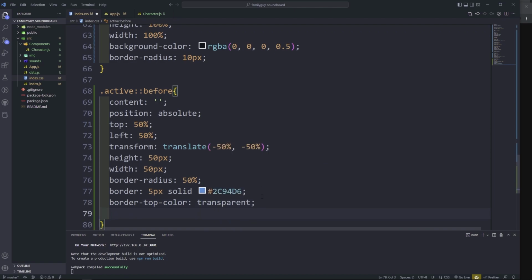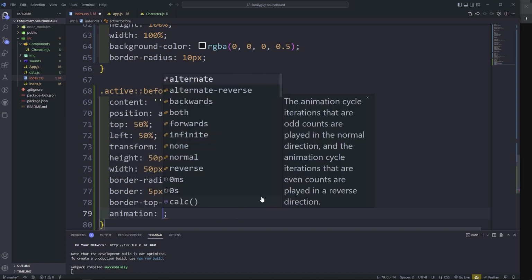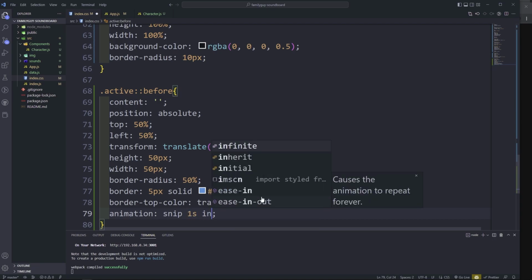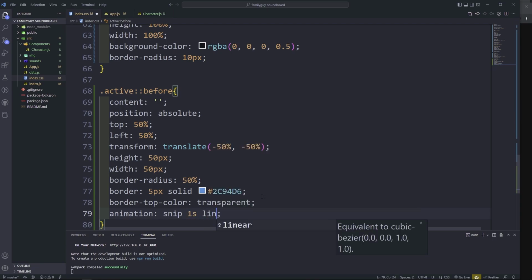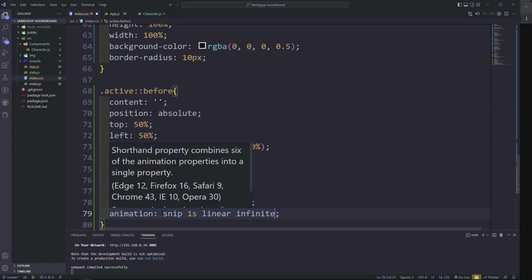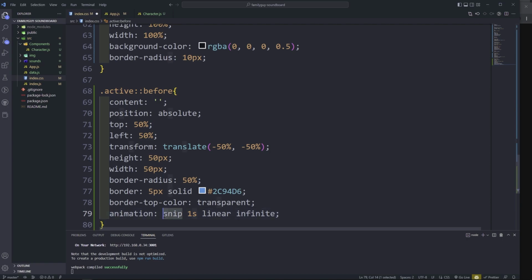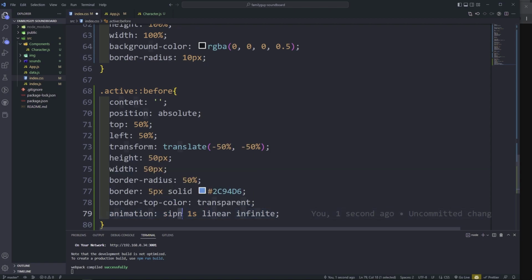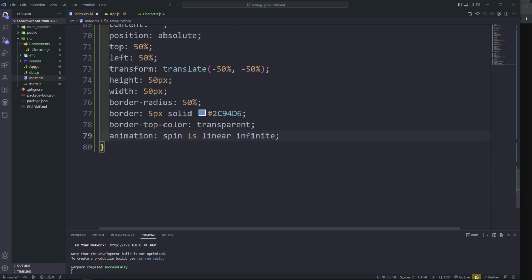And then let's do an animation actually. Animation, let's name it spin. If it's active, we want it to spin, and then we're going to do linear, and then infinite, so it's going to keep playing. It's not going to stop playing. So this should be spin. That's the name of the animation.